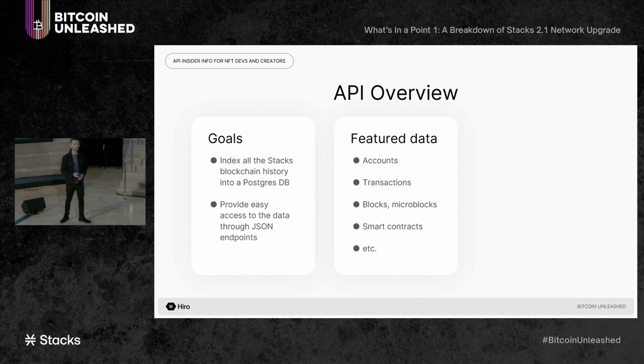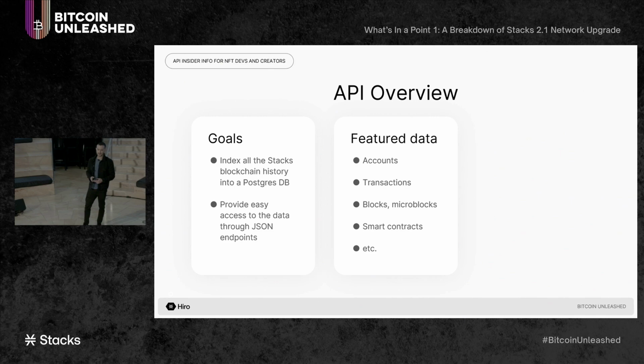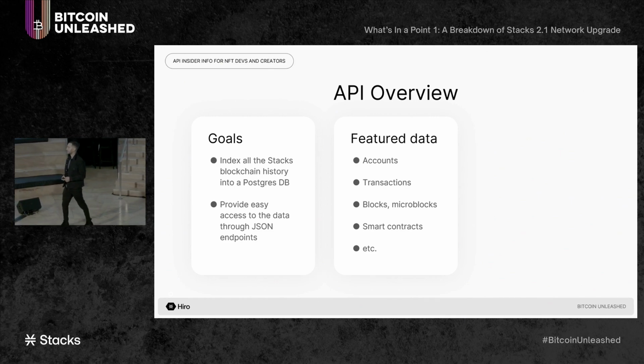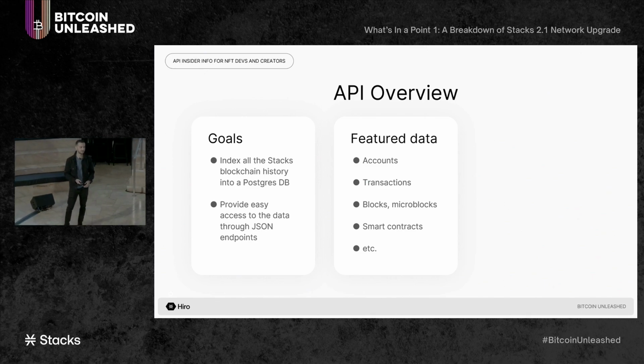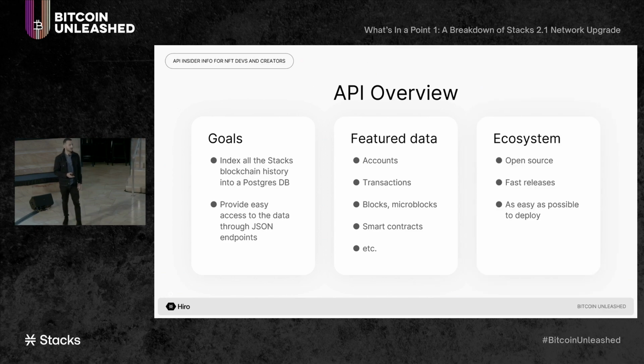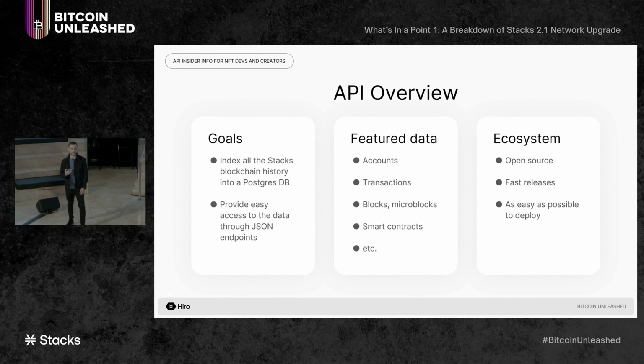Some of the data that you can consume are account information, for example, if you want to see balances, transaction data. We also provide block information, microblocks, smart contracts, proof of transfer status, etc. And the way that this plays into the ecosystem is that the API is fully open source. We aim to do fast releases. We are continuously pushing new code. And we also aim to make it as easy as possible for anyone in the community to deploy it on their own infrastructure.